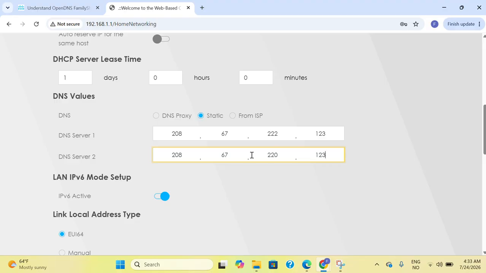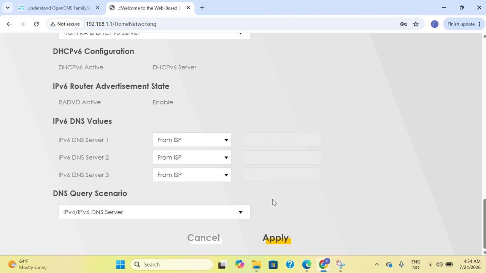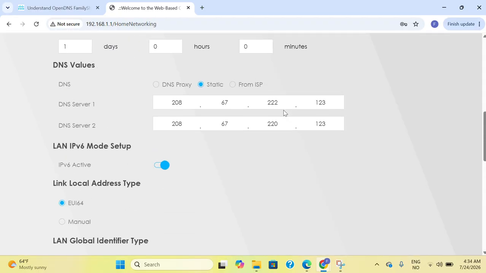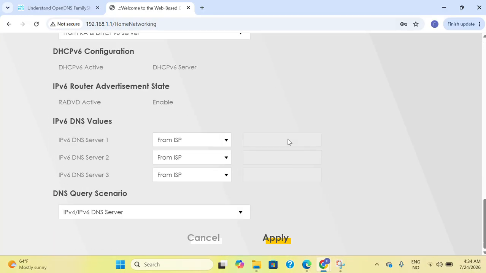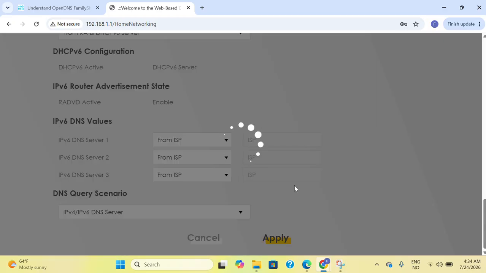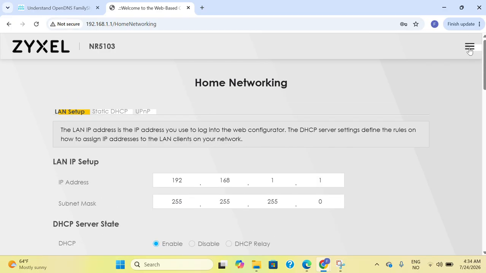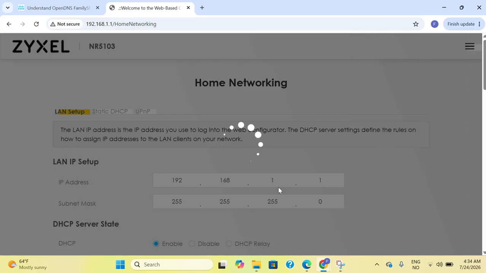So now what I did is set up the router and just click apply. Now the setting is applied. Until you reboot your device, it will not take effect, so you have to go to the router and just click restart. Once your router is restarted, the settings will apply to your entire network.